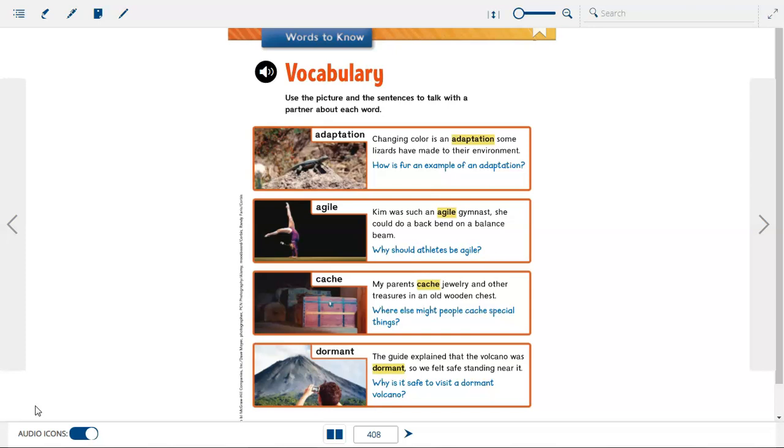Our new lesson is an expository text called Mysterious Oceans. We're going to begin with the vocabulary. Use the picture and the sentences to talk with a partner about each word.